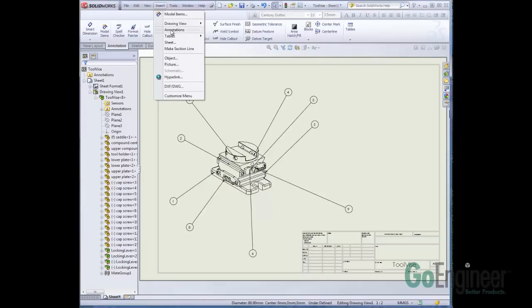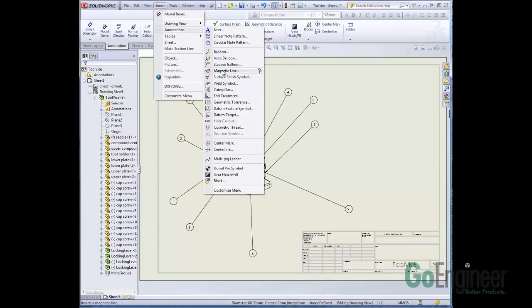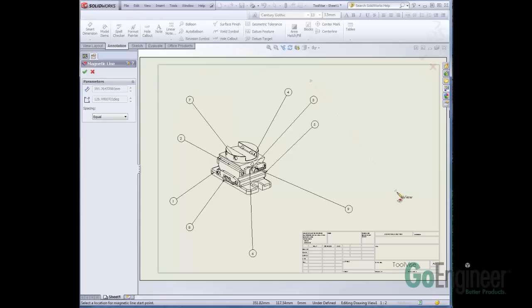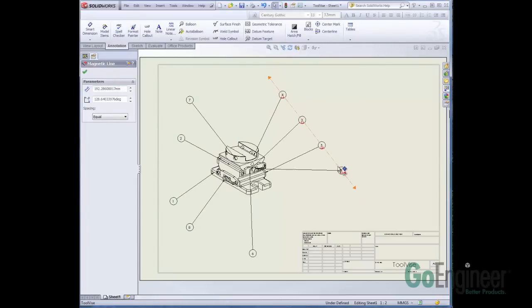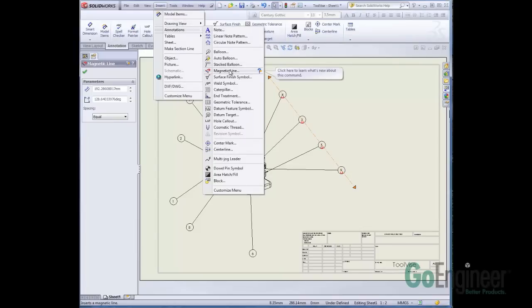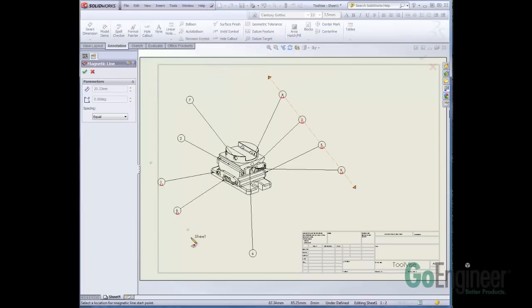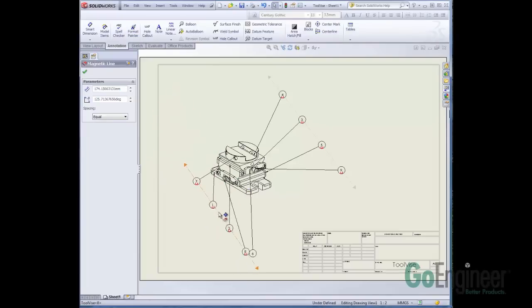Go to Insert, Annotations, Magnetic Line, and draw one pretty easily. Just drag that around, pick up whichever balloons you want. Maybe you want 2. Let's make another one. Alright, looking pretty good. And that's how you make magnetic lines.